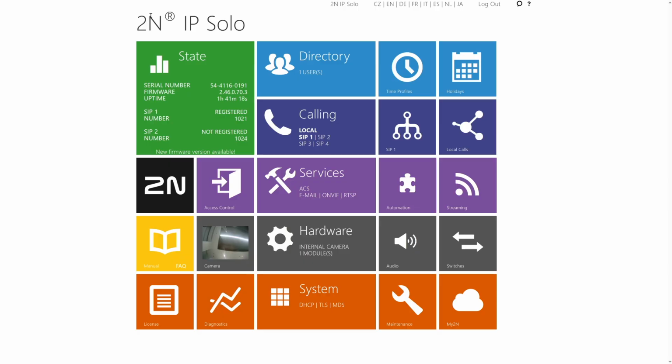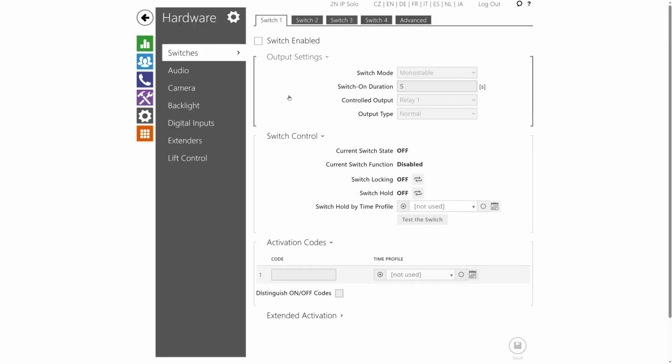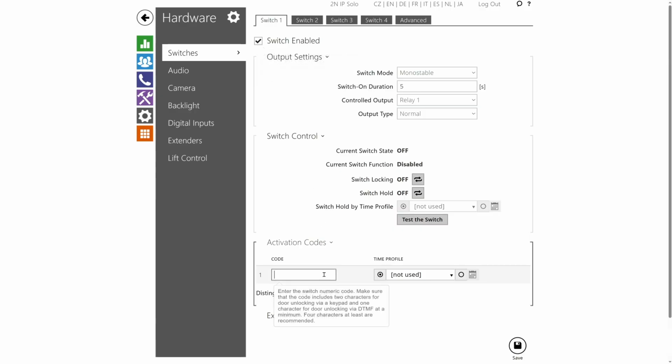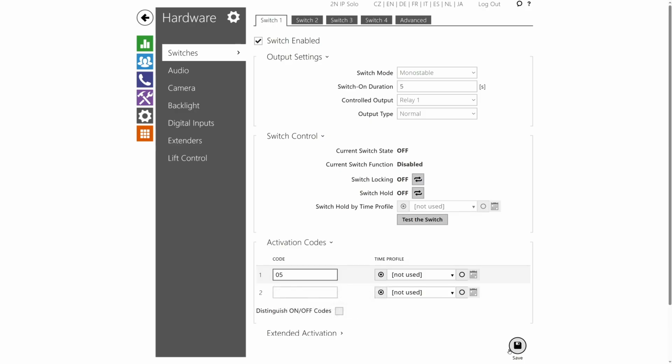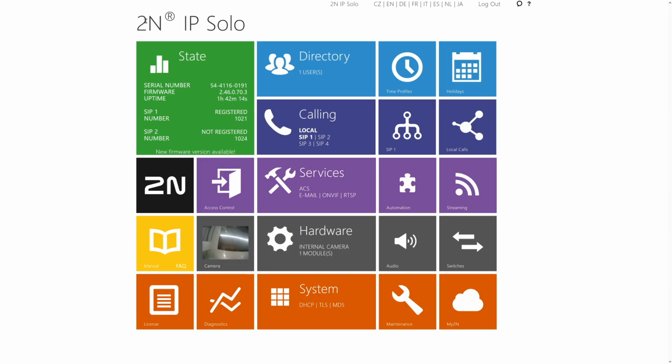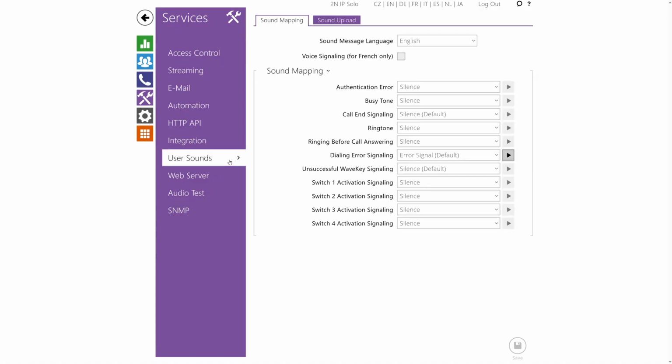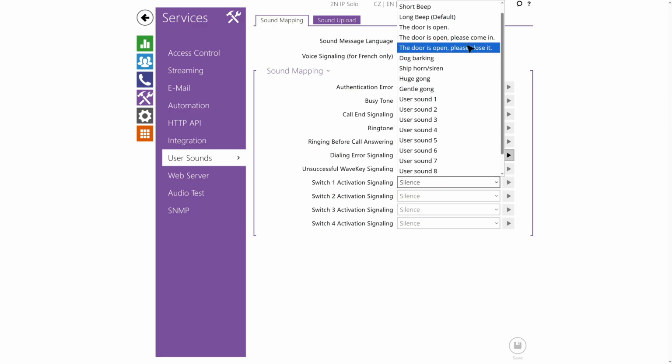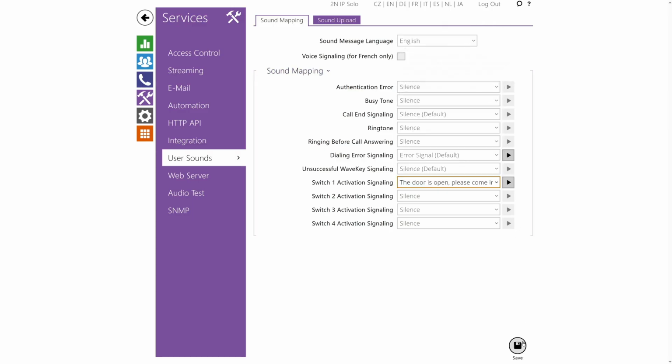Next, configure the door release using DTMF. On the intercom web interface, go to Hardware, then Switches, and open Switch 1. Enable the switch. Then configure one or more activation codes using DTMF digits. Click Save to apply the changes. Optionally, you can configure an audio prompt for door unlocking. Go to Services, then User Sounds, and open the Sound Mapping tab. Assign a sound to Switch 1 so that an audio message is played when the door is unlocked.